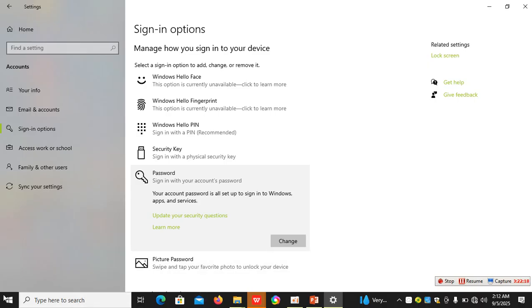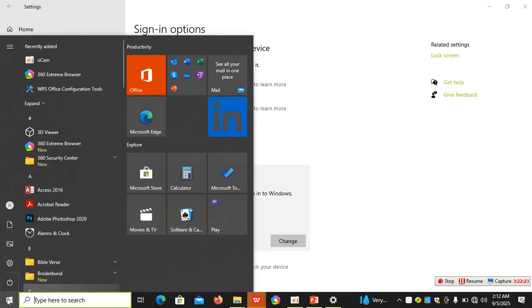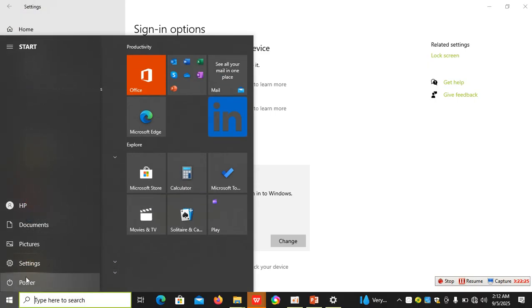So to check it out, that's how you can add your password.